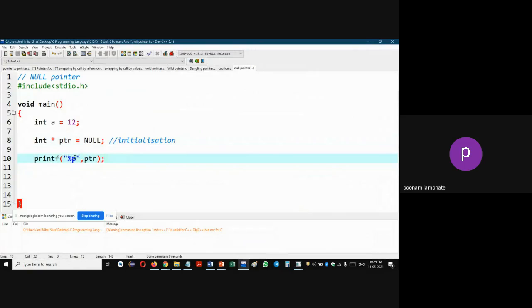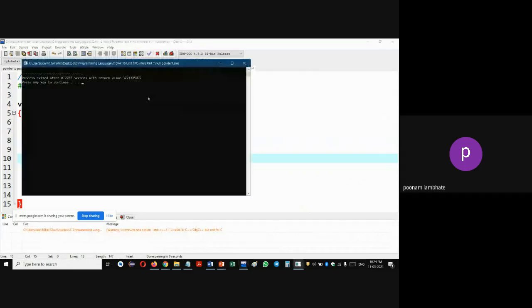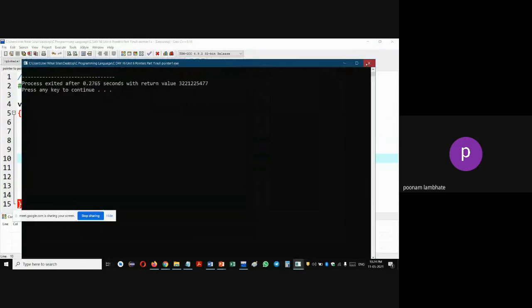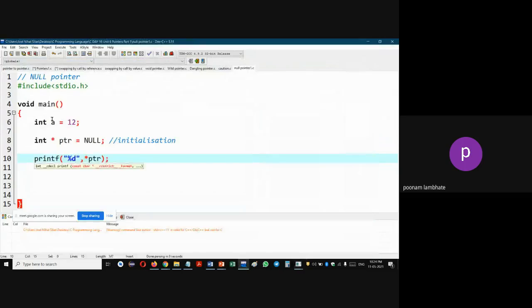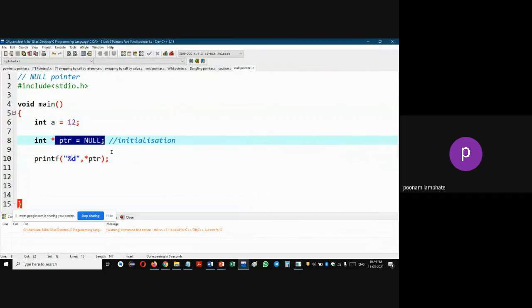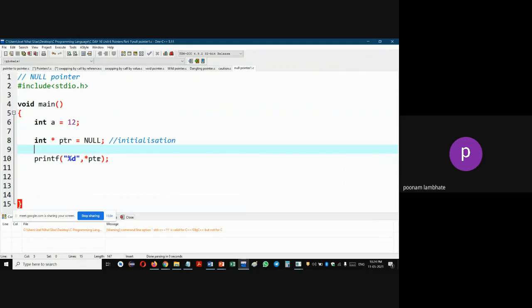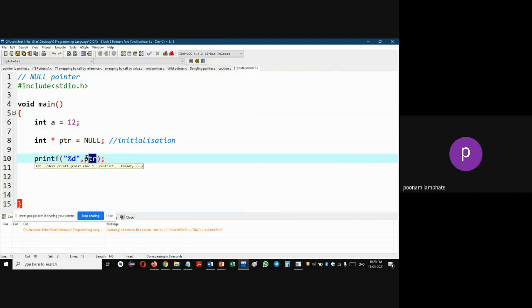Now if I want to access the value, if I write asterisk ptr, and since it is integer, I use %d, let's see what happens. So it does not give any output. Why? Because ptr is not pointing to any location. It is just initialized to null so that you don't make any error in your program. So when you write asterisk ptr, it will not give output, but the value of ptr is an address. What is that address? 00. This is null pointer.